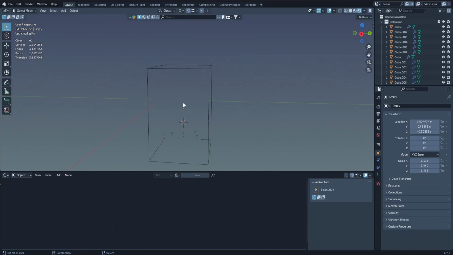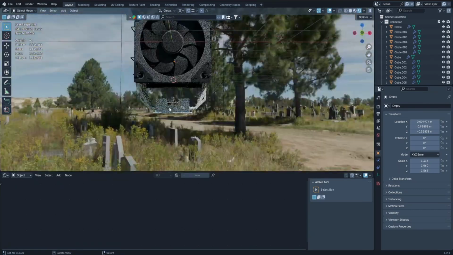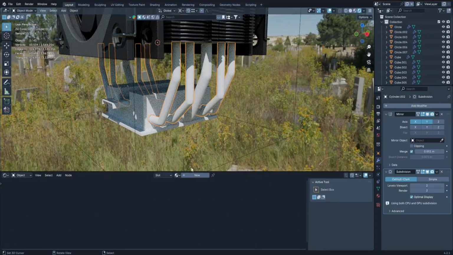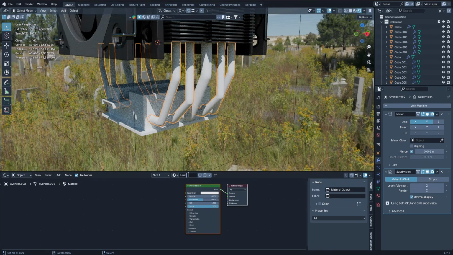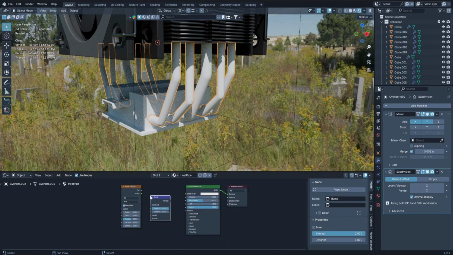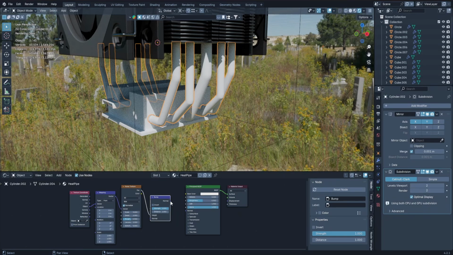And we're going to work on the bottom part of our CPU cooler right now. So let's start with the heat pipes. Let's create a new material and call it heat pipe. After that, Shift A, search for the noise texture and search for the bump node as well. Ctrl T on the noise texture, plug object into the vector, set the scale to 600, detail to 15 and roughness to 1.